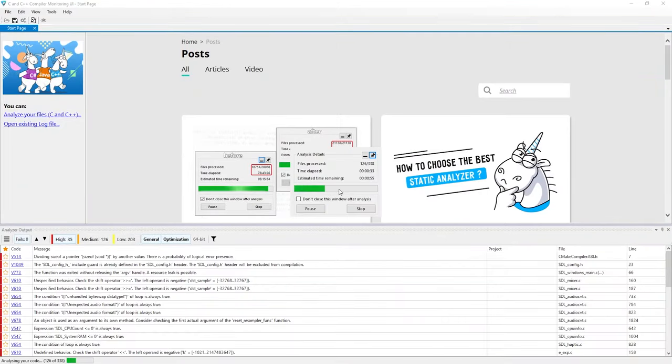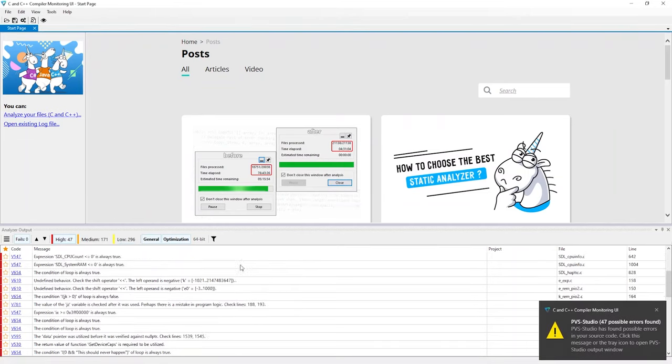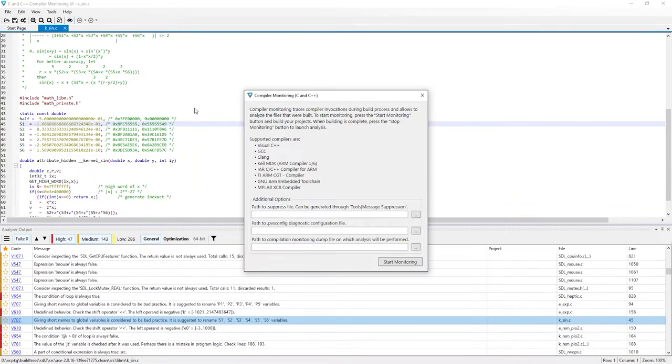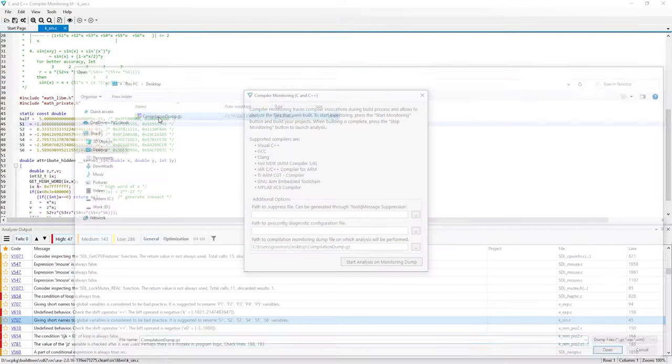After you stop the monitoring, the analysis of the traced files starts automatically. After the analysis is complete, you can view the errors it found. You can do that right in the main application window. You can use the saved dump and restart the analysis without re-monitoring.